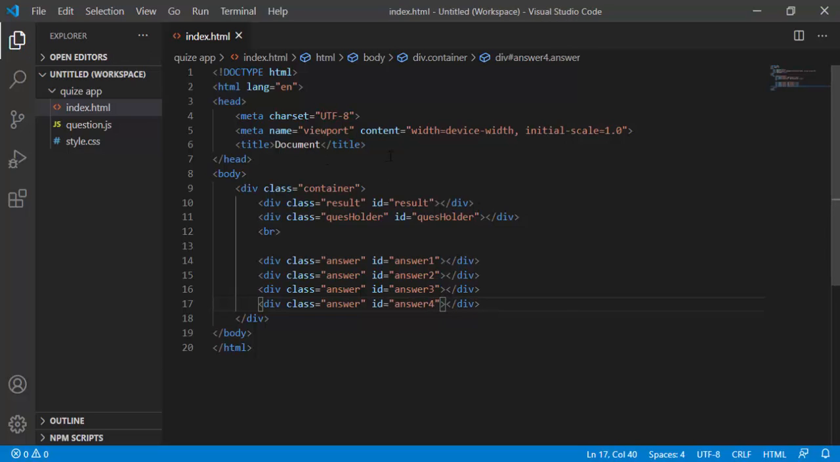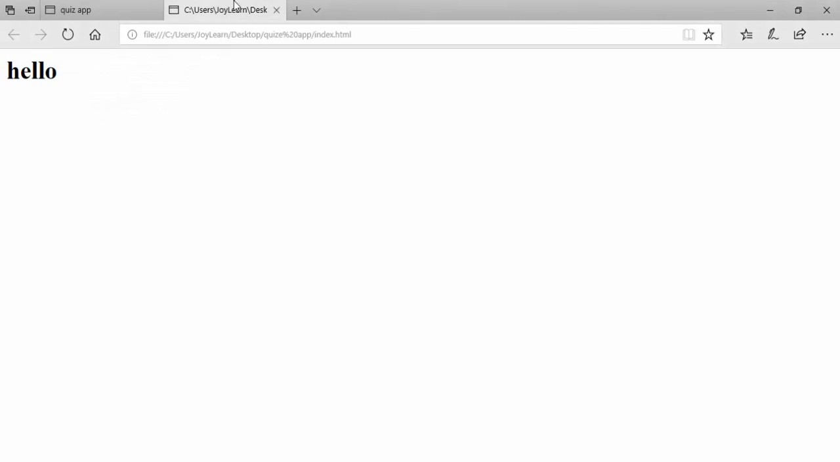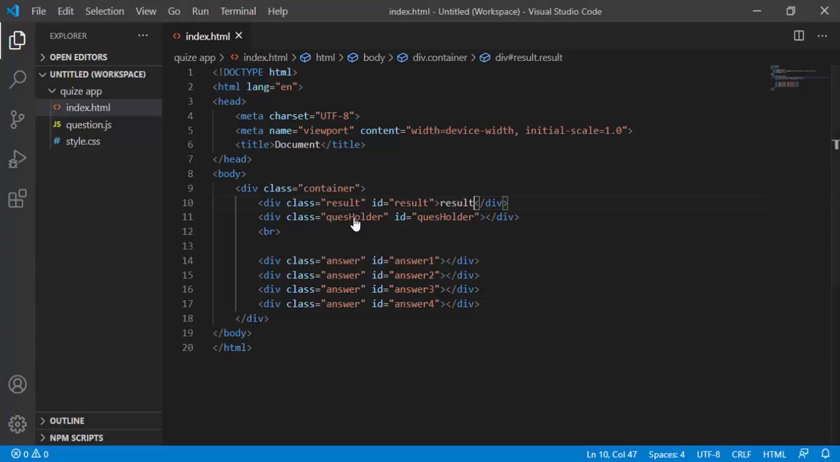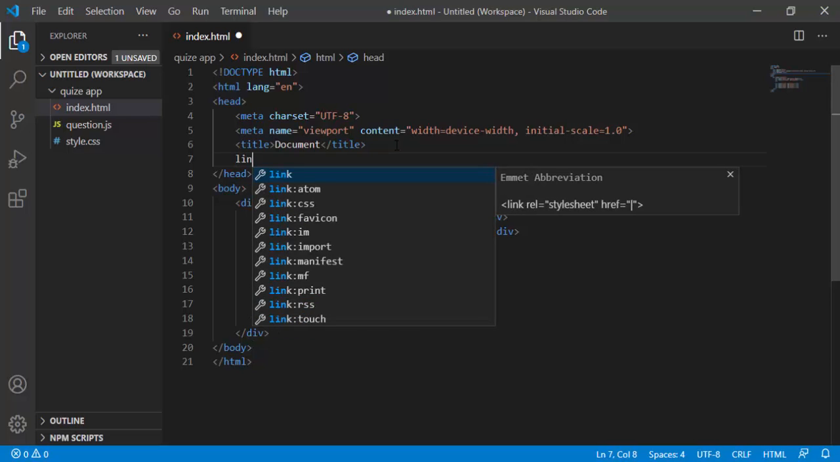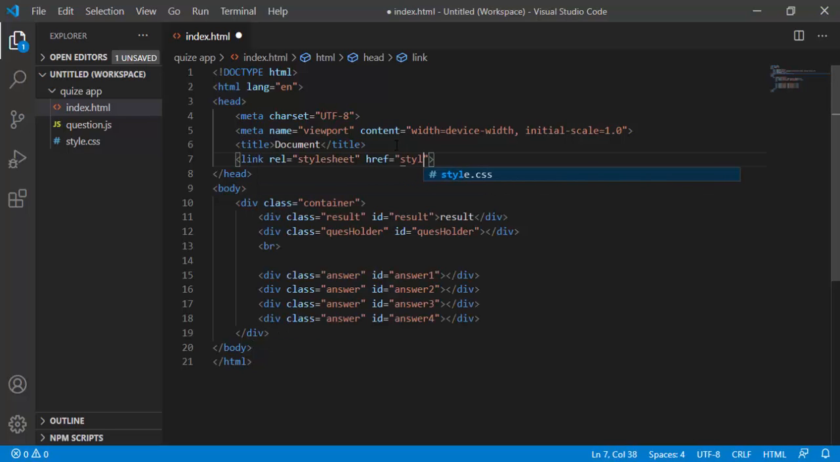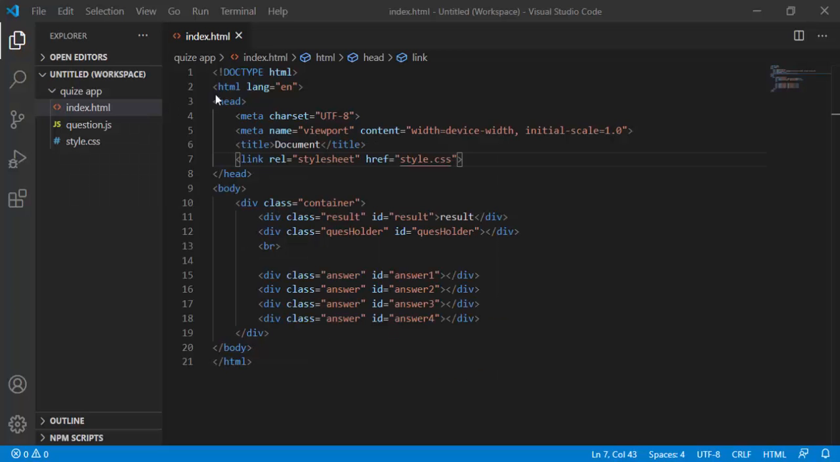Now we're done with the HTML, and for now I'm going to put the result text here. I save it and go to the browser. This is the project that we are working on, and here we only have the result. I'm going to link it with a CSS file that I have already created. So I'm going to say link, and it's going to be style.css. Now if I save it and go to the browser and refresh, it's going to look like this.